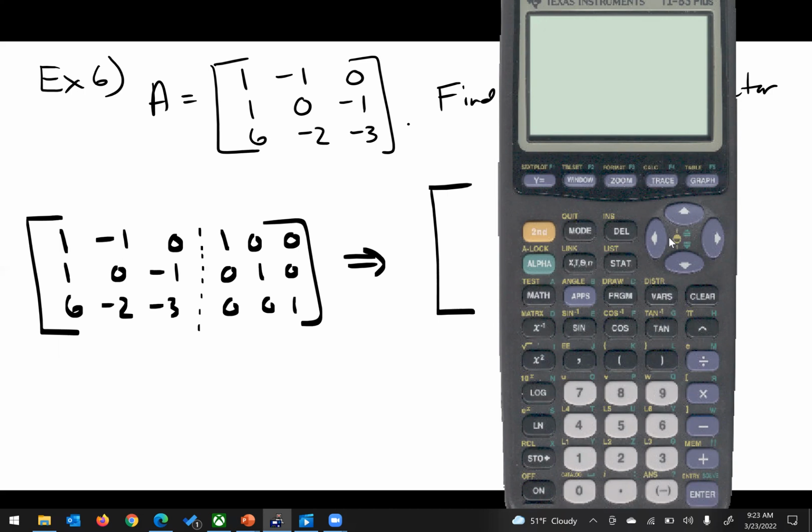Ready? This little matrix button right here on top of x to the negative 1 is super important. And we always go backwards, from right to left. So first things first, we go to edit. We have to create our matrix. I'm going to use matrix A. This time it's going to be a 3x6 matrix.